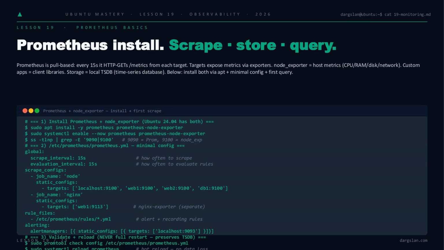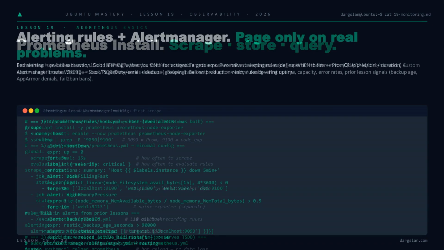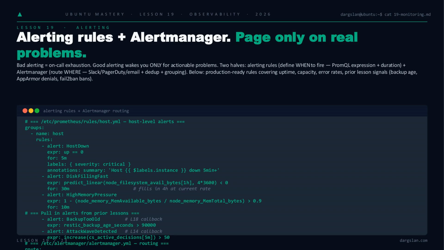The config is straightforward YAML, a global scrape interval, a job per fleet of targets, and a pointer to your rule files and Alertmanager. And critical detail, always reload with promtool, never full restart, or you lose the in-memory TSDB head block. Now the part that decides whether you sleep through the night, alerting.